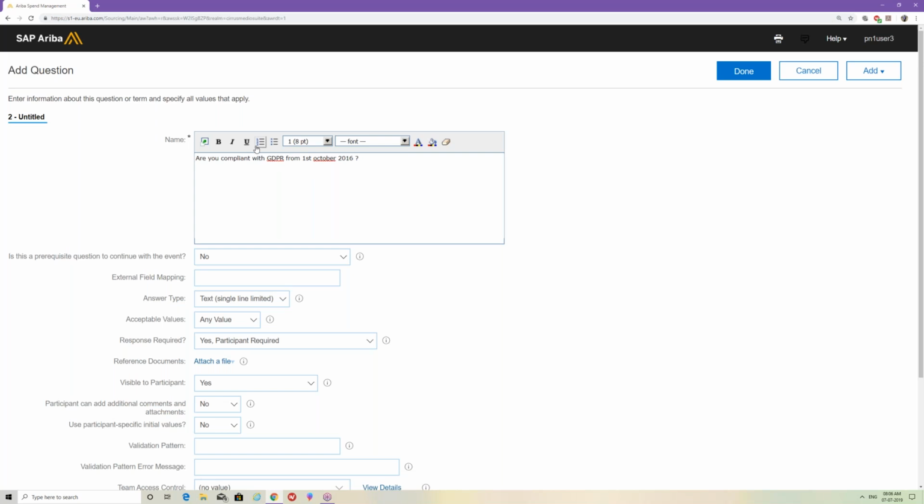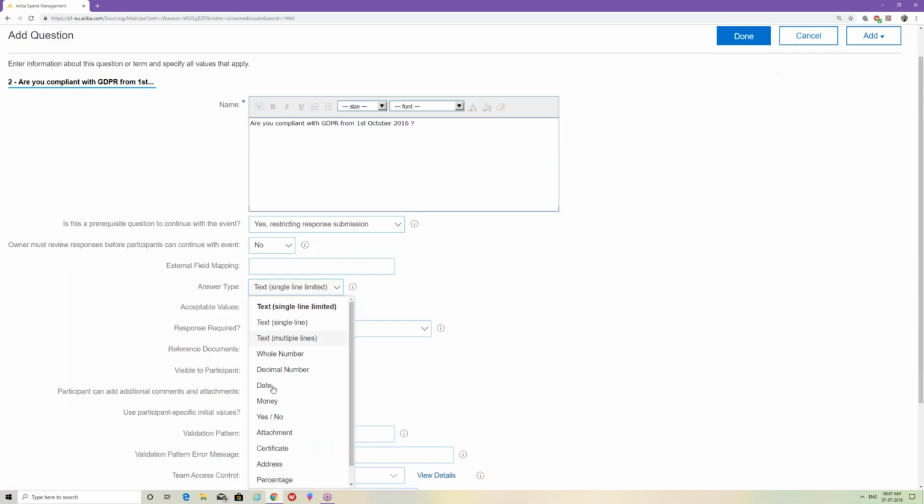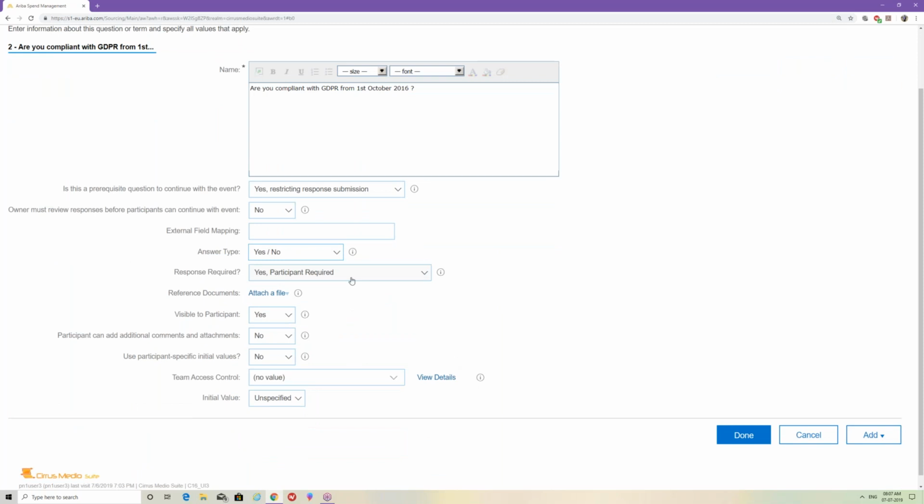Are you compliant with GDPR from 1st October 2016? This is the question. Here also, I will make this yes, restricting response submission. Answer type should be yes, no. Okay. Yes, participant required. Visible to participant, yes. Can add additional comments and attachment, no.